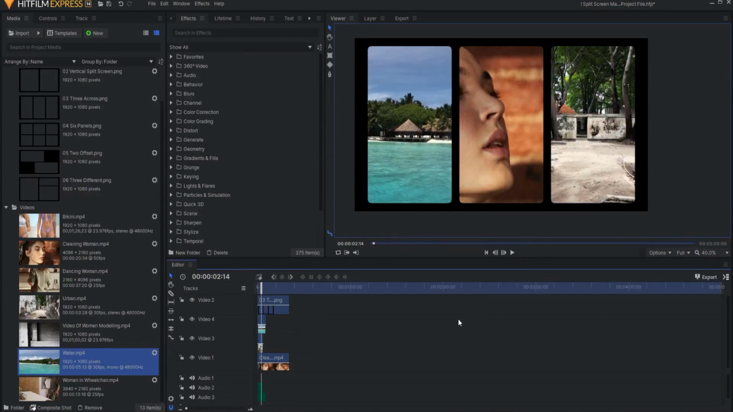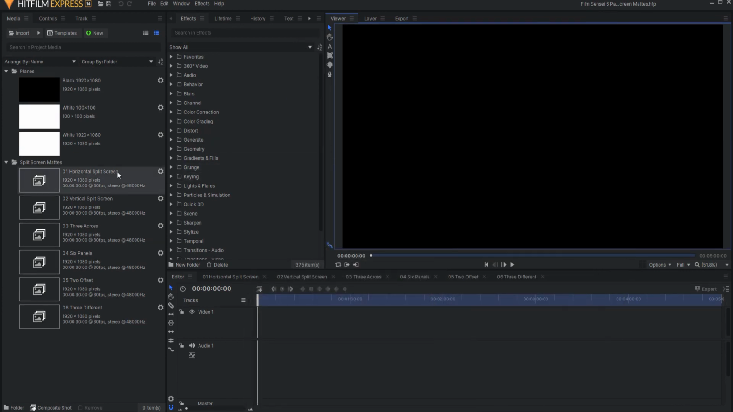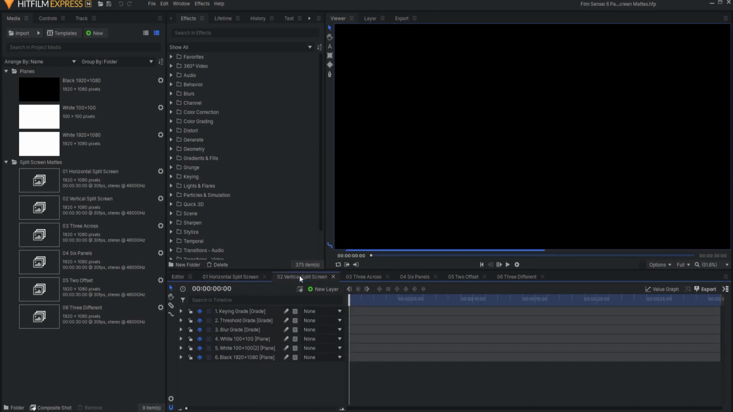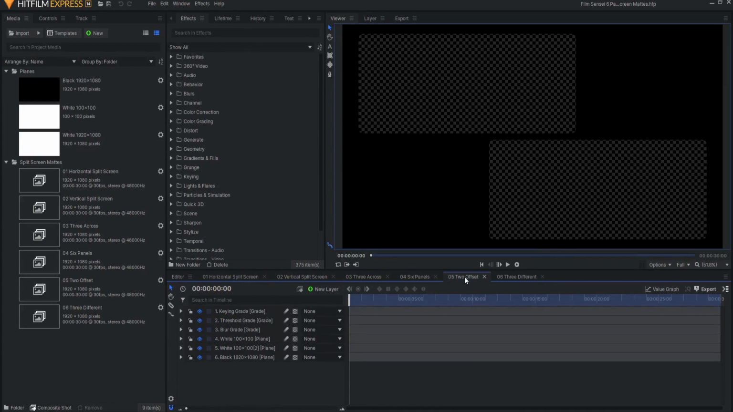Let's talk about how to create your own split screen mats. If you noticed when you downloaded the 6-pack of split screen mats, there is a file for HitFilm Express, and it is called the Film Sensei 6-pack of split screen mats. If you open that file up, you will see project files for the 6 different mats that I created. And if you click on each one of those tabs, then you will see how those were actually made, and then you can start creating your own, right?